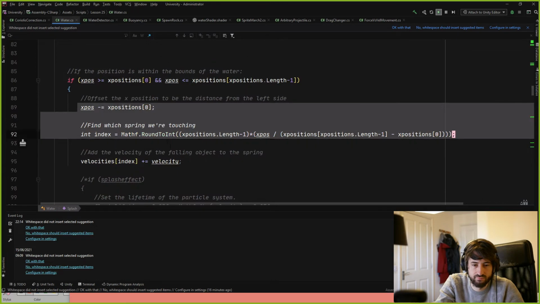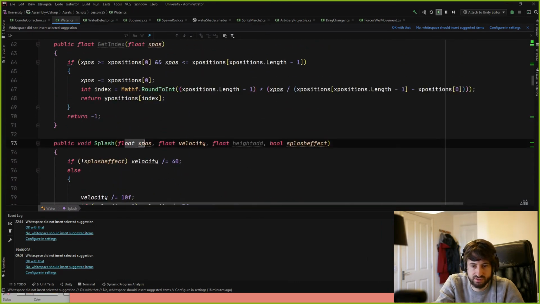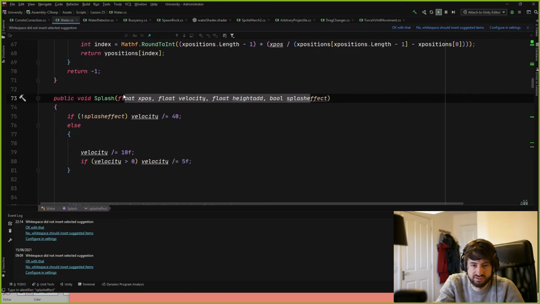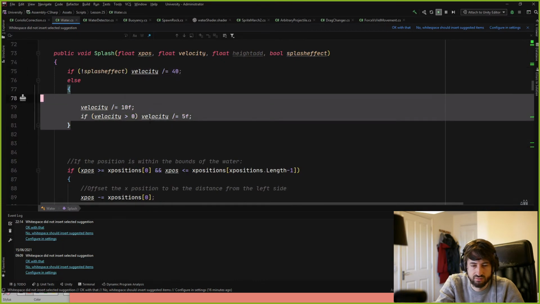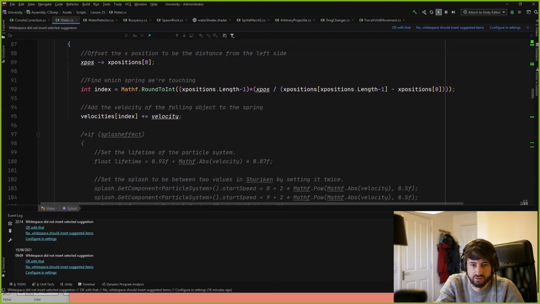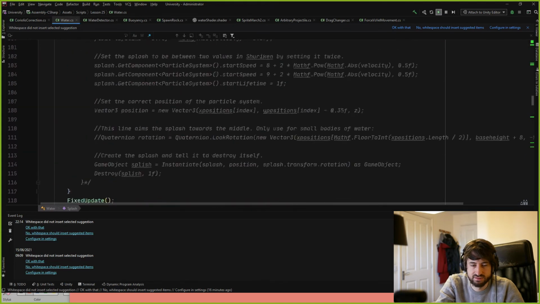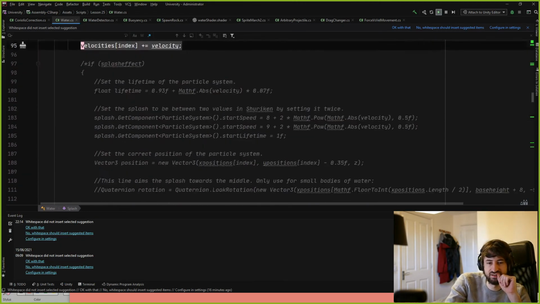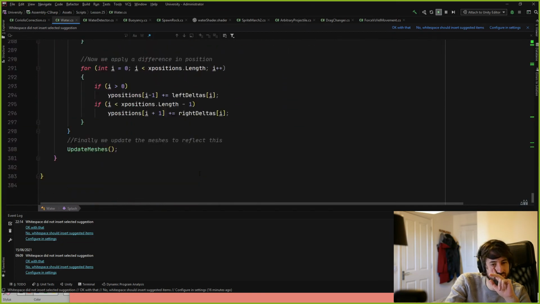The problem is, this one only affects the velocity of one point. So the splash effect looks at where your position is. It takes your x position and your velocity, and if your x position is within the bounds of the left node and the right node, it'll find the closest one, find the index of it, and give a y velocity to it. But when it gives y velocity, it doesn't give velocity to the others. Ah, well, that's a problem.